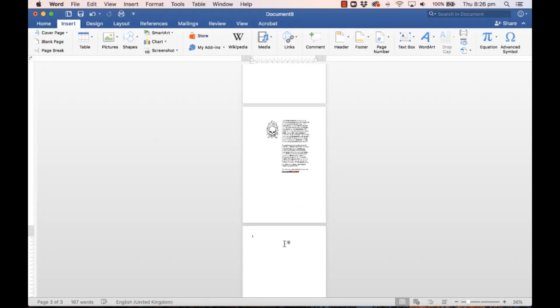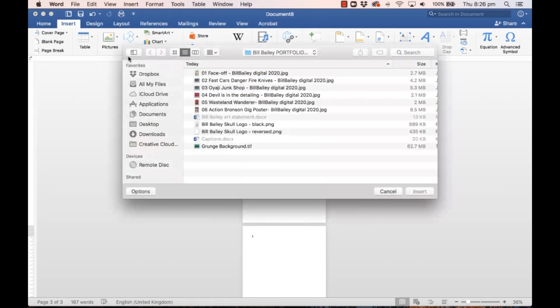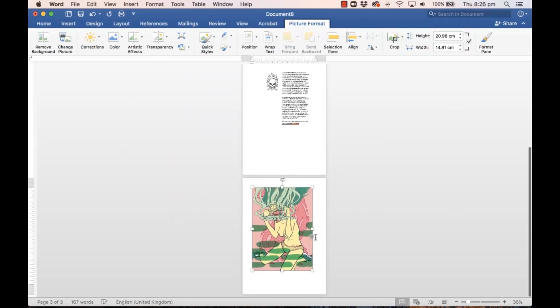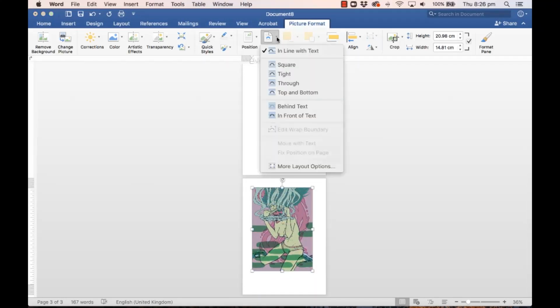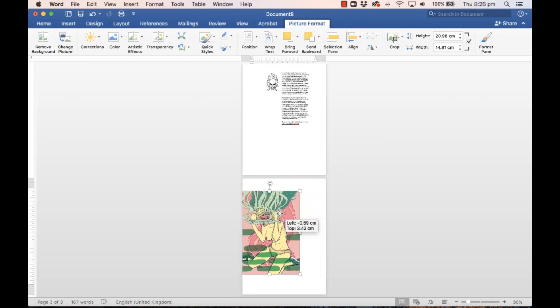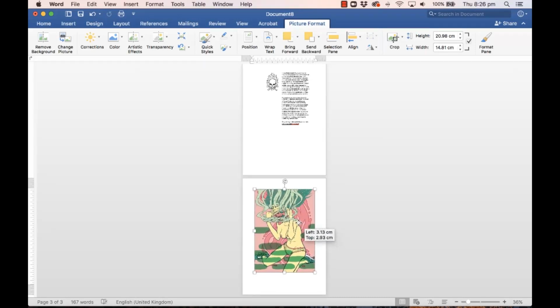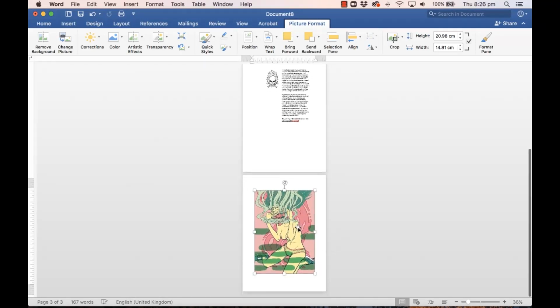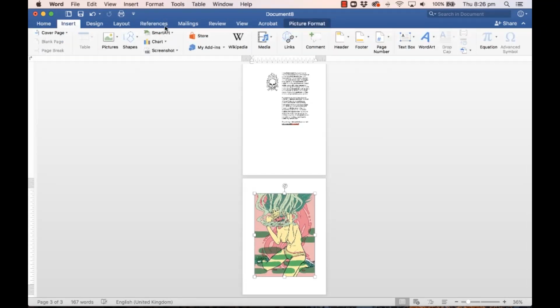Page 3 is where I want my first image. So again, insert, picture, picture from file, and the first image is called face off. So I'm just going to insert that, and again, I can't move it because it's inserted it in line with the cursor. So I've got to go up to wrap text and in front of text, and now I can move that around. So I can have it off the page like that, or just centered. Okay, and then once again, insert text box.